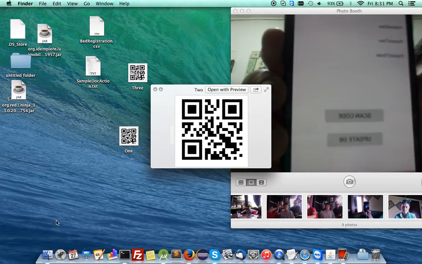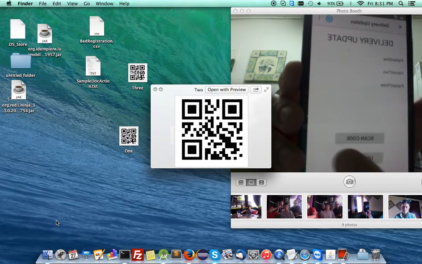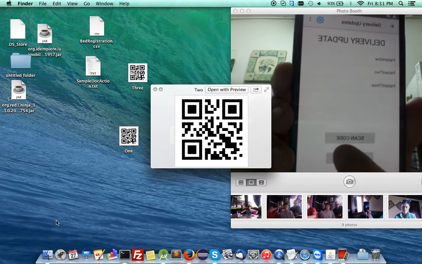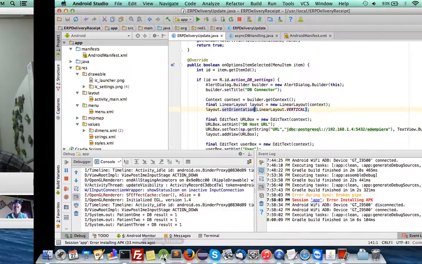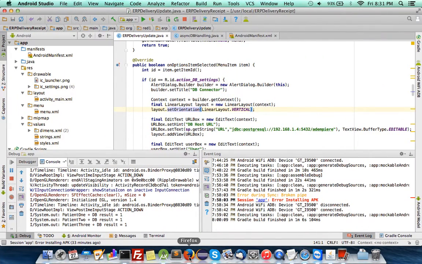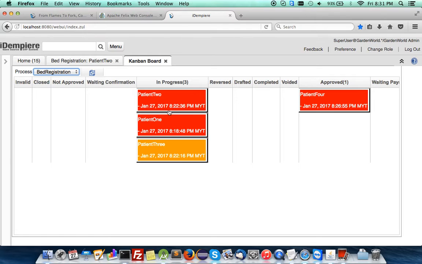Actually, it can be cleared. This is just a proof of concept, and so now I'm going to update. So let's check back to the Android. You can see they've all been updated, and if we come here, they're all there.